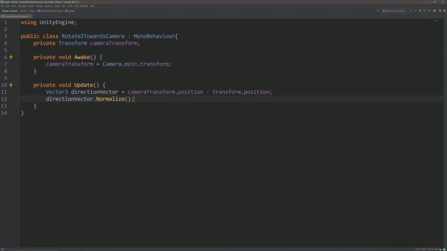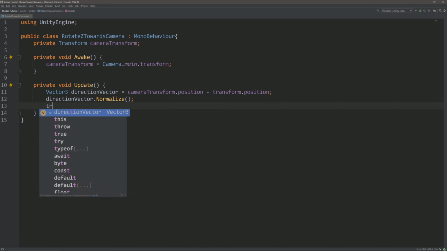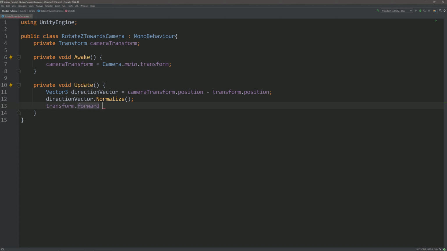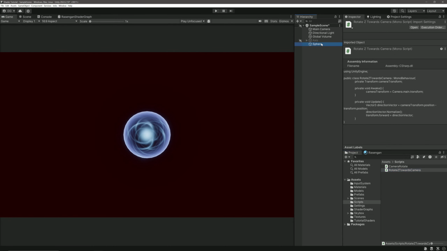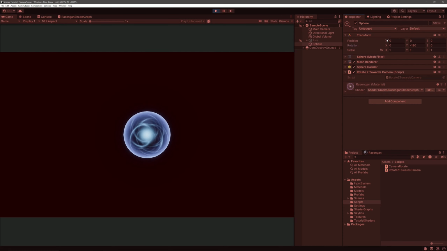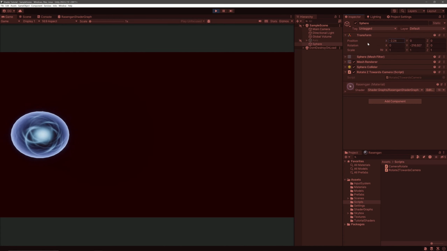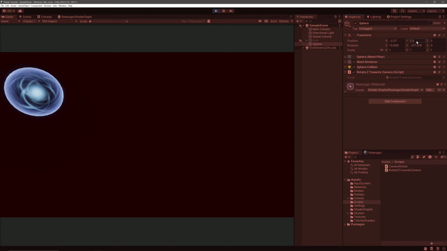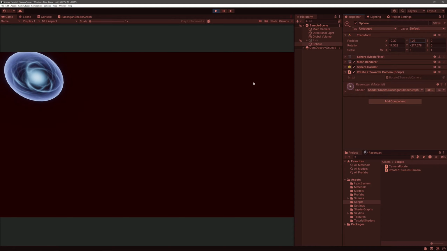Finally, we will assign our normalized direction as the forward axis, aka z-axis, so transform.forward equals directionVector. That's it. Save, head back into Unity, attach our script to the sphere, and let's test. Let me hit the play. Let's move our sphere, and then it is going to rotate in the direction of the camera, so the effect won't go off center.